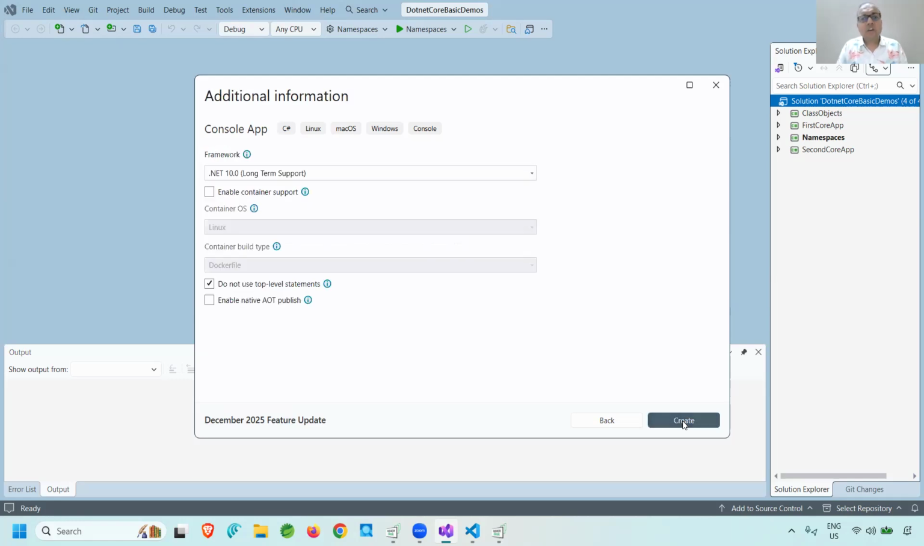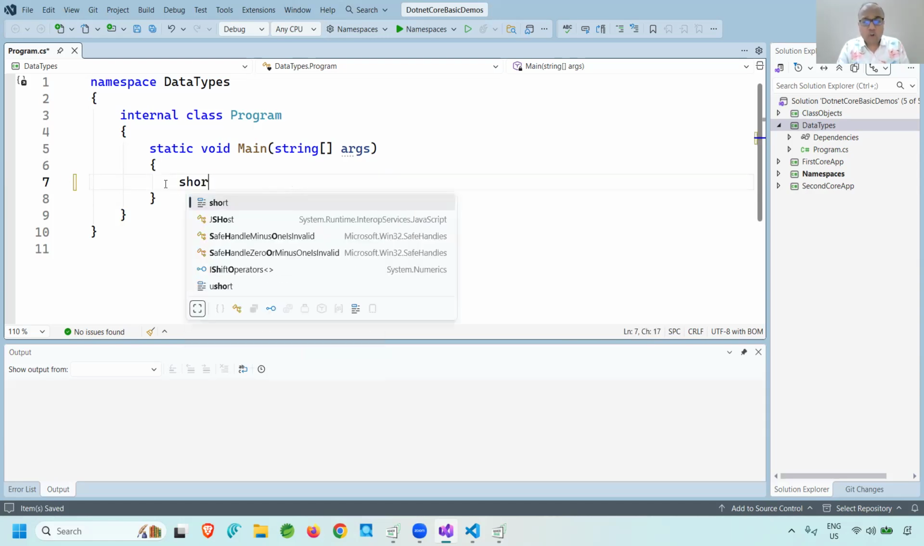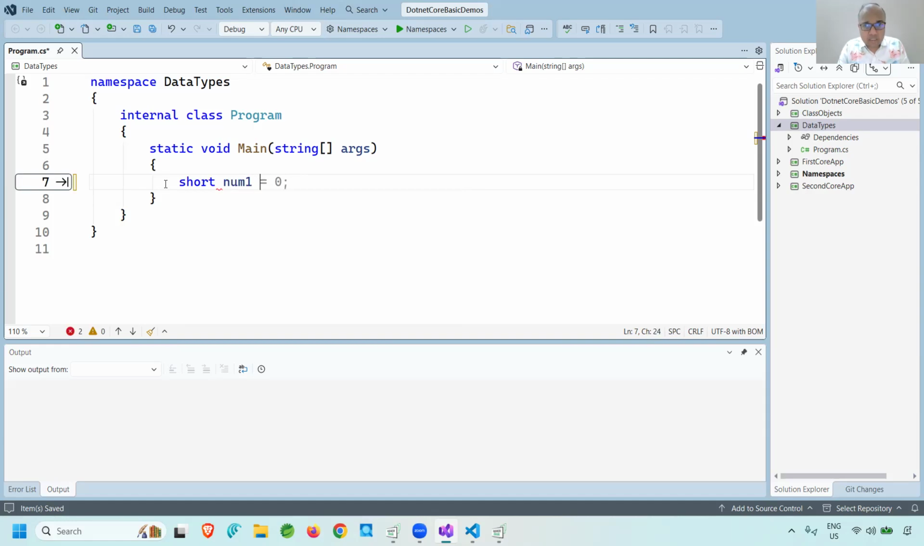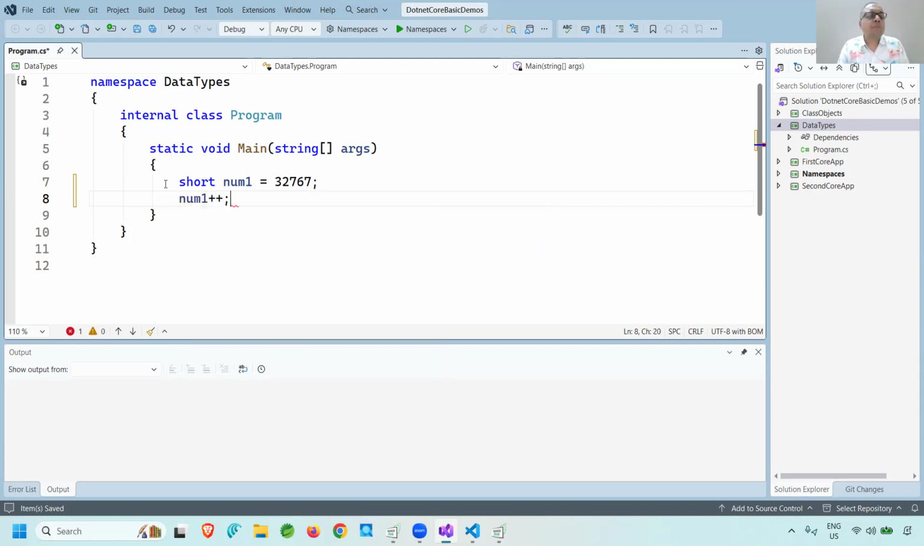We are still continuing with the .NET 10. Now, let's consider that we have one short value. Let's say num1 is equal to 32,767, which is actually the last number in the range. And then I'm trying to say num1++. The ++ will increment the value by 1. You may write it like num1 = num1 + 1, and it will bring exactly the same result.